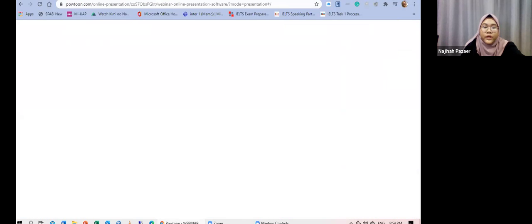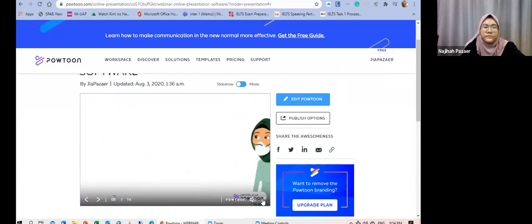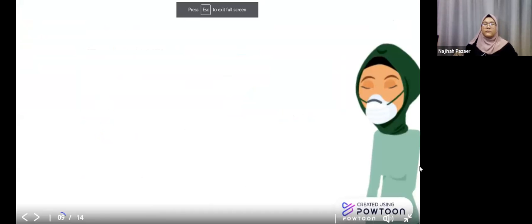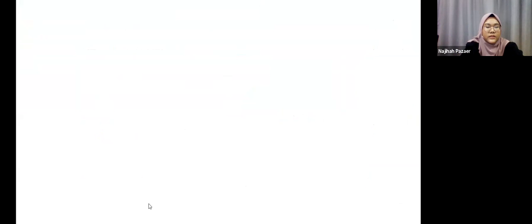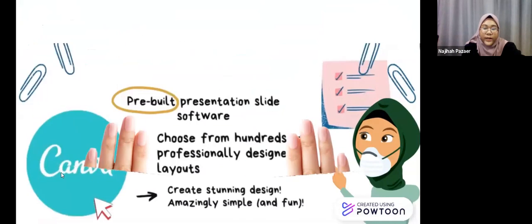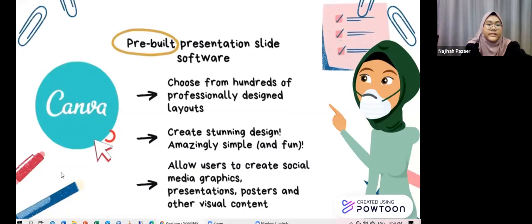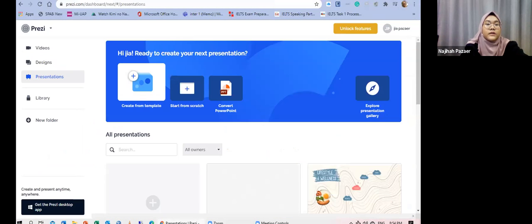Moving on to the next part, which is this part here. My most favorite would be Canva. This is my most favorite online presentation software. Why? Because it offers a lot of features, meaning it doesn't really focus on just presentation slides. You can also do a lot of other things there. For example, you can do posters, brochures, and e-invitation cards. So let's just jump to Canva.